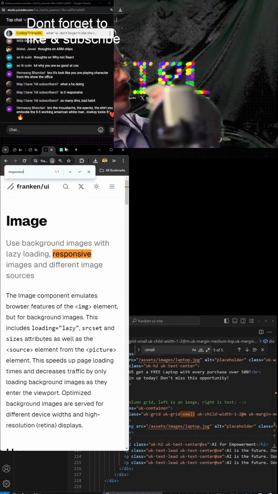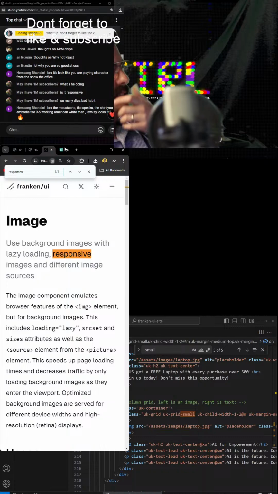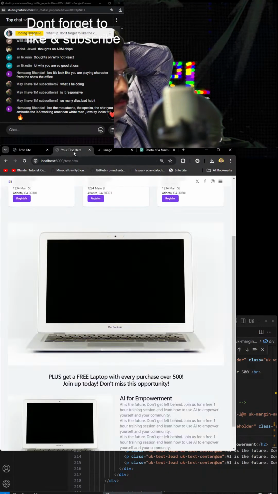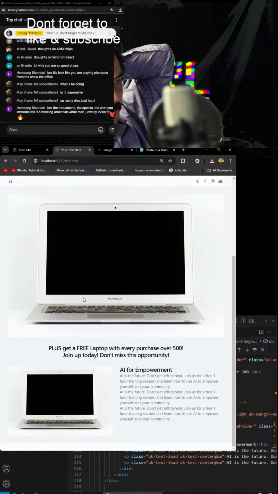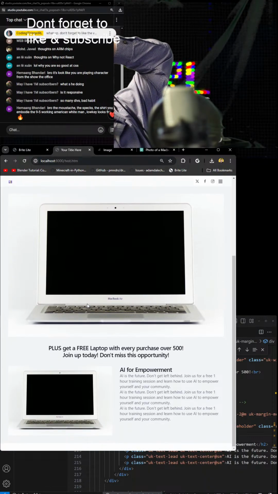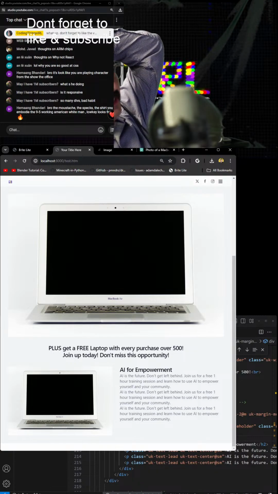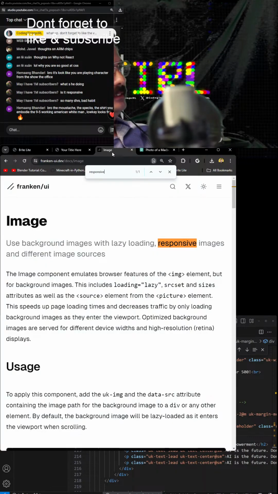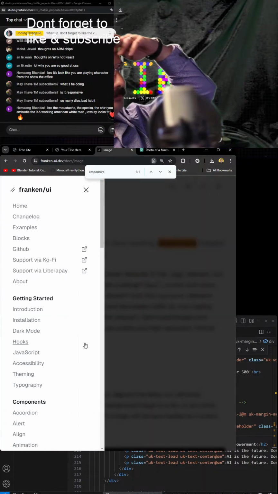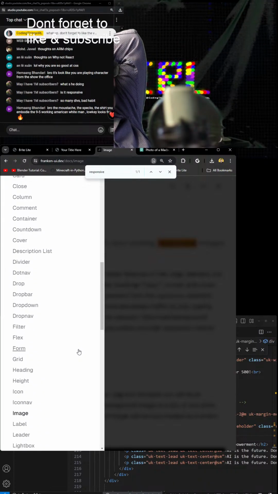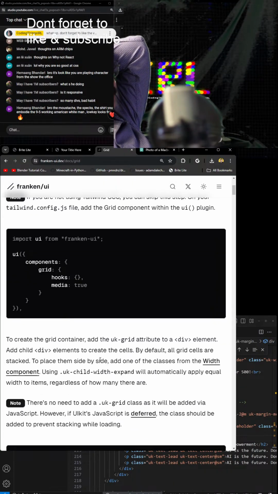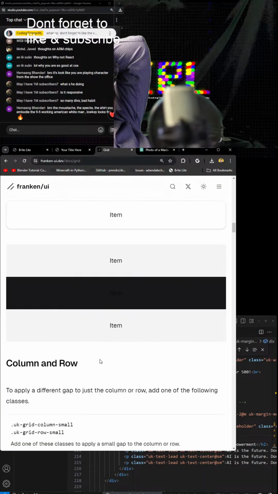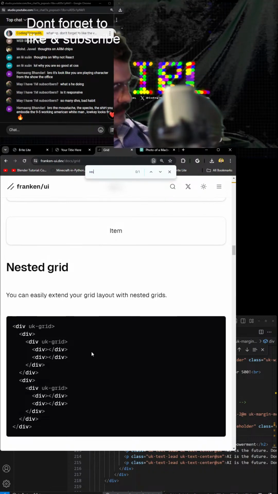Okay, so there's not a responsive section. What is the section that I'm looking for called? I think it's grid. It's under the grid section. I've seen it. Let's go there. It's called a responsive modifier.